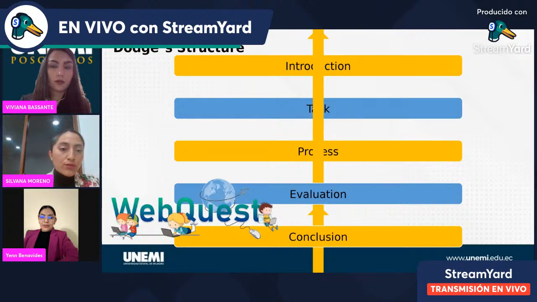As I mentioned before, Bernie Dodge was one of the two people in charge of developing the WebQuest, and he established a structure for this. And the structure is the following: introduction, task, process, evaluation, and conclusion.